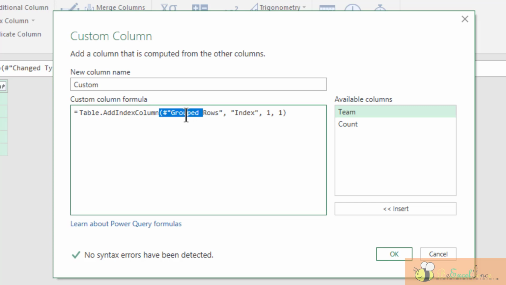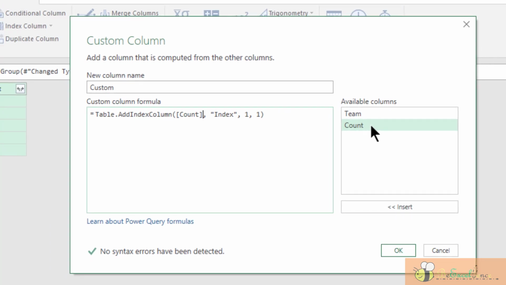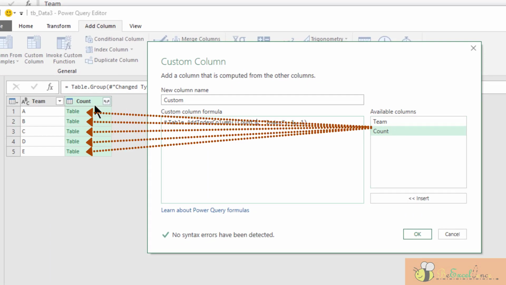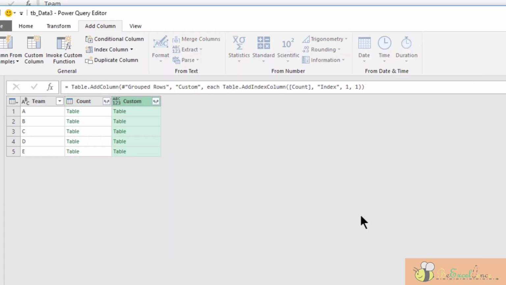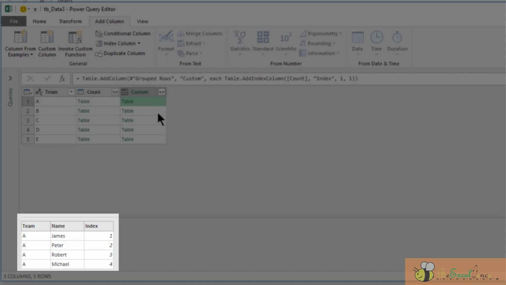Here, I need to do some modification to tell Power Query what table I want to add the index column to. Actually, this is the table under the column called count here. I want to add the index column to each table there. Okay. As a result of the new custom column with different tables, we can see that the index column is added. This is the original table without the index column. This is the new table with the index column.